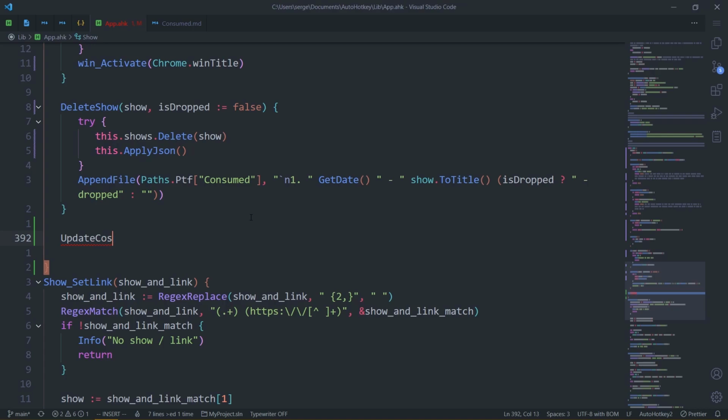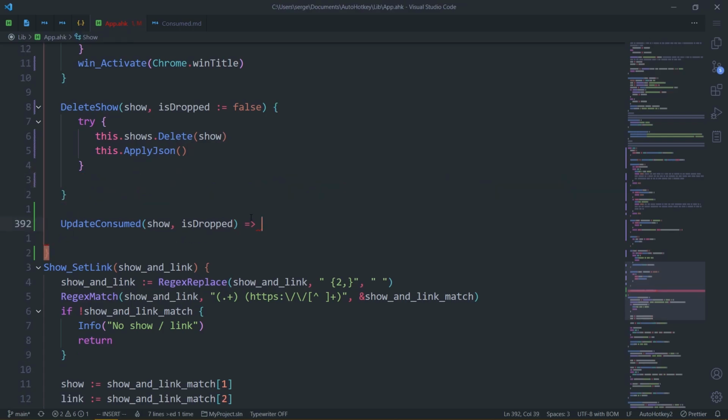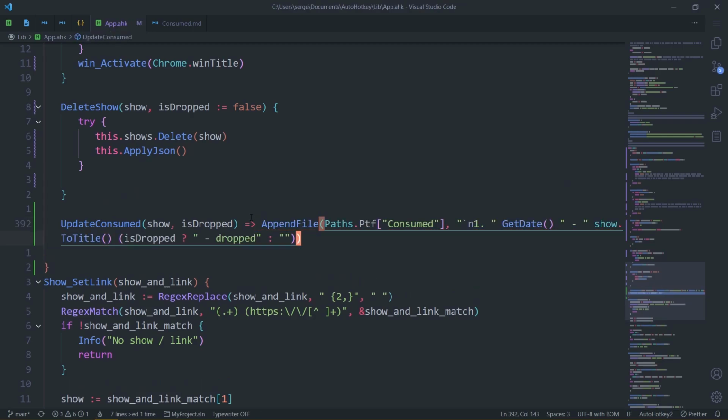Update consumed. Do we need to pass anything? Yes, we need to pass is dropped. Nothing else aside from that. Oh, and shows, or rather show. Boom, boom. It almost looks worse, to be fair. Update consumed.